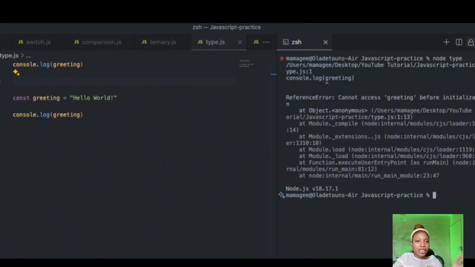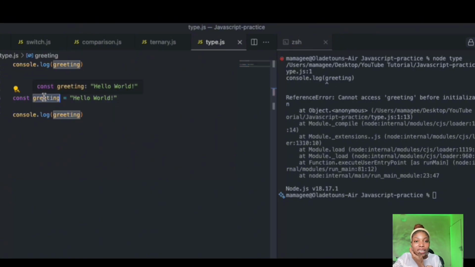Maybe I'll make a video on it. So these variables are known, but they cannot be accessed until the line where they are declared. So greeting that I declared with const is hoisted. JavaScript knows that it exists. As at line 1, JavaScript already knows that greeting exists, but it is not initialized. So JavaScript cannot access it because it is not initialized.